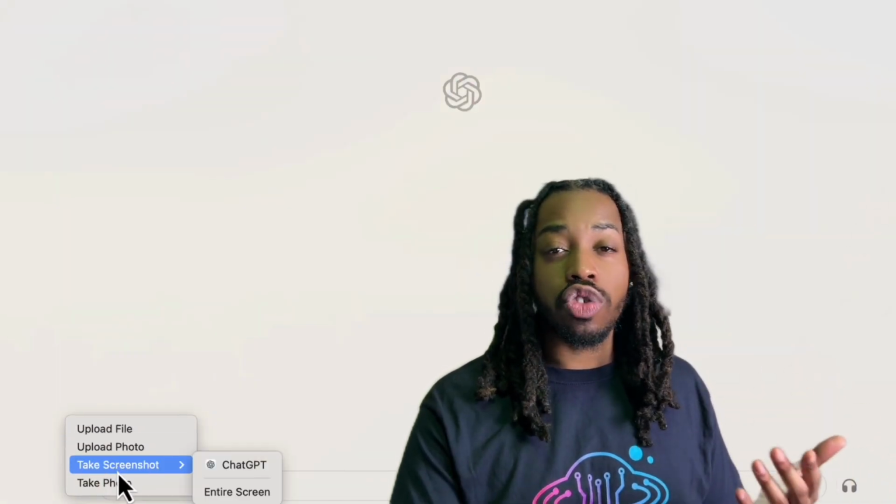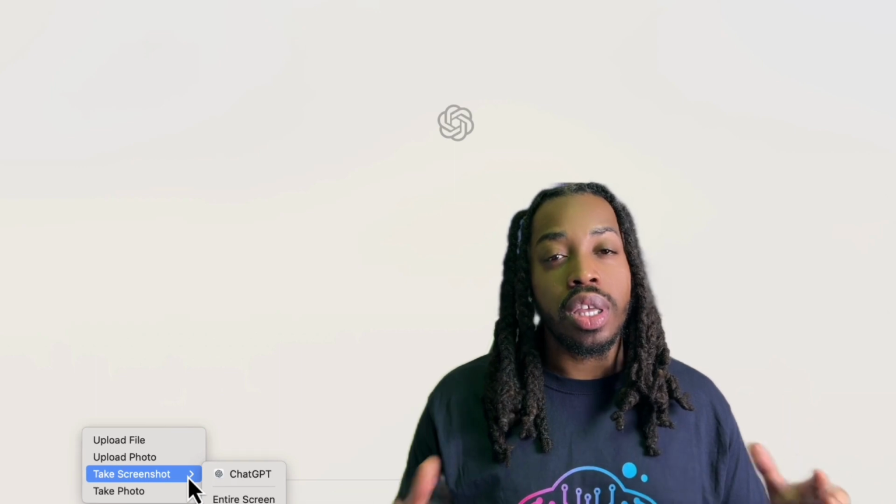Here you have the option to upload a file, upload photos, screenshots, take photos. By the way, if you take a screenshot, you could do the entire screen, or if an app is open, you could just screenshot what's open on that app. And I believe there's a feature coming for ChatGPT where it can actually see your screen in real time.